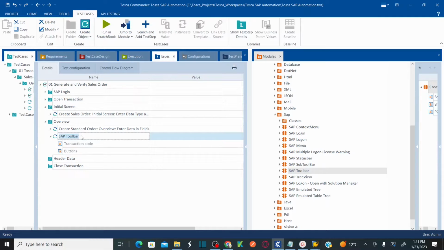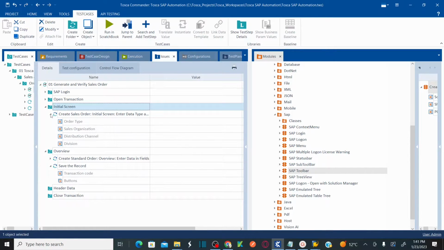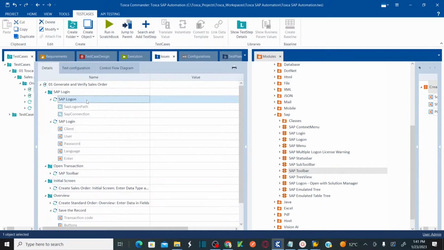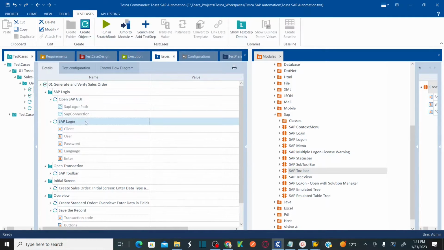But I can rename these actually. Save the record, where I am going to save the record, correct? And here also the initial screen we already have. I think this is okay. Open transaction, let's rename all these also. SAP logon, this is open SAP GUI, and this is login to SAP GUI, correct? Login to SAP GUI.